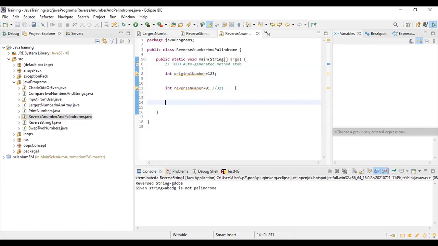Now how to implement that logic? So if you see visually how we do it, we take the end character, and just like with a string we keep adding it, and then the next one, and then the next one. So numerically, how to get the end digit? So that end digit we can get, let's say, if I divide this 123 by 100.